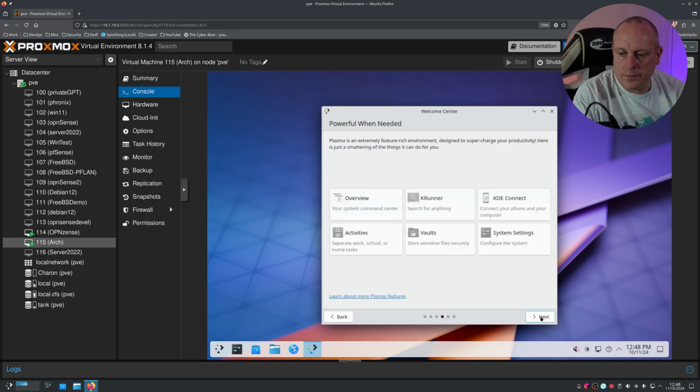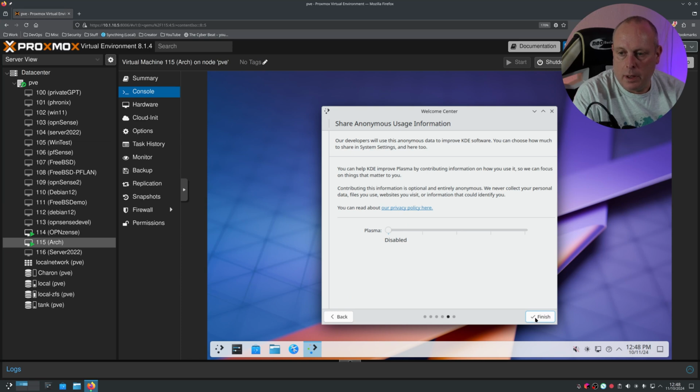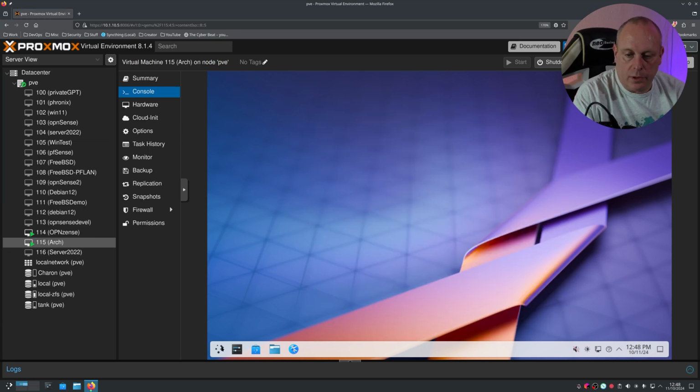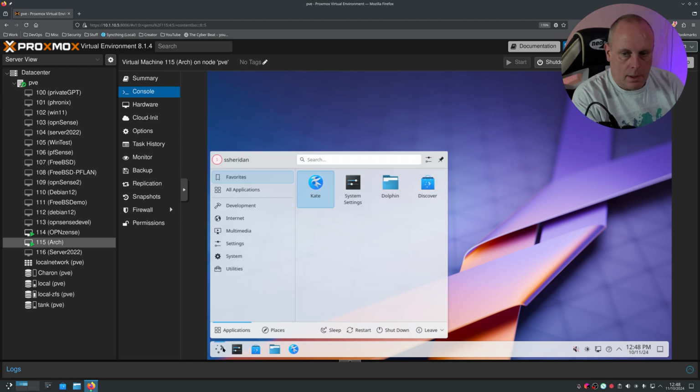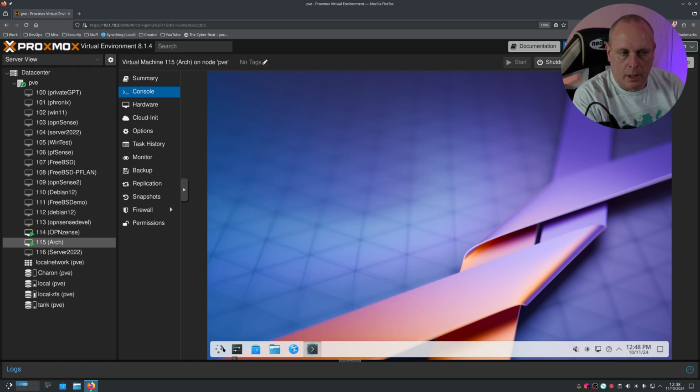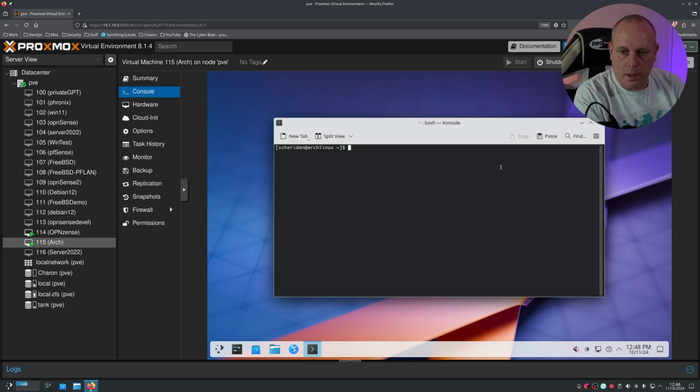Skip through this. You now have an up and running Arch Linux. So I'm just going to go into console and make sure the system's up to date. So we can just do sudo pacman -Syu. Sorry, keyboard's a bit slow. Sudo pacman -Syu to make sure the system's up to date.